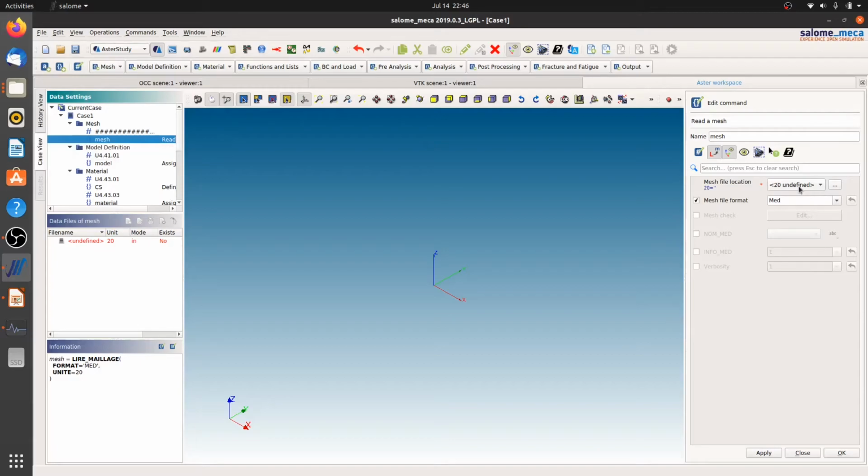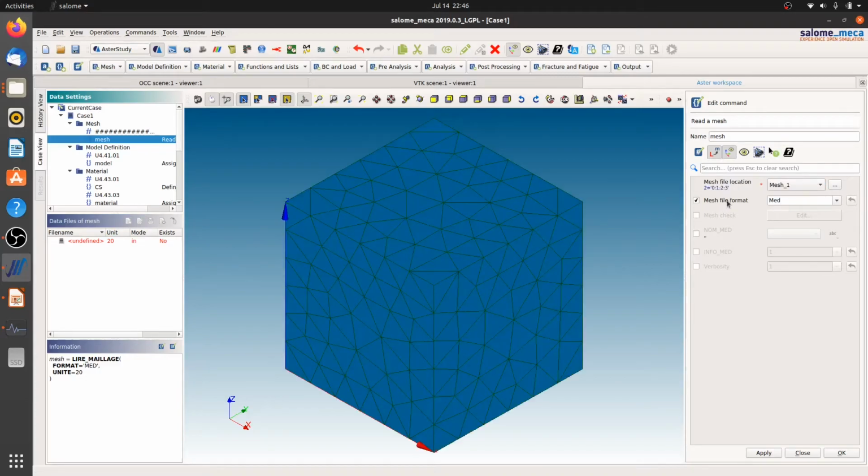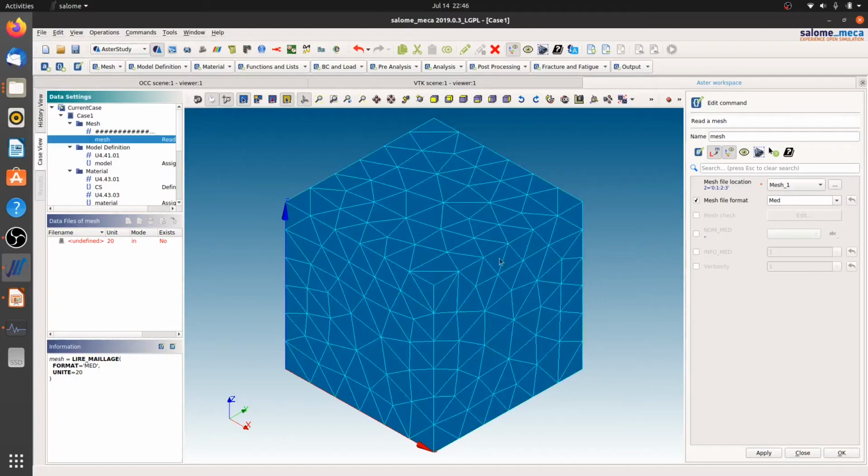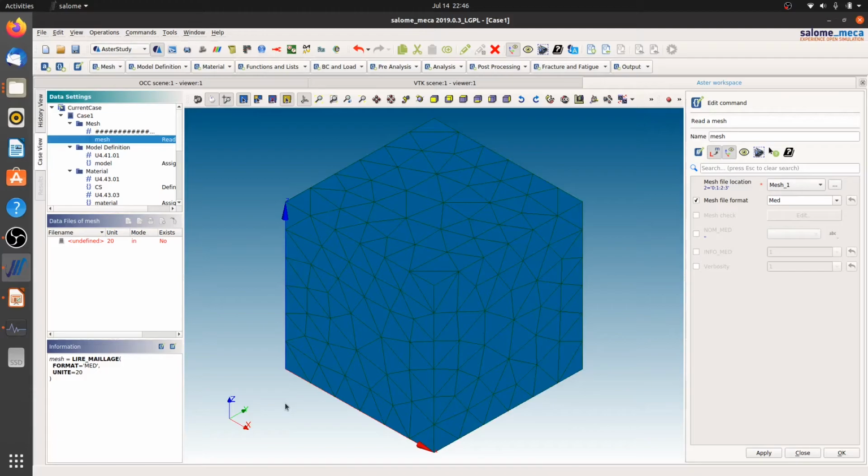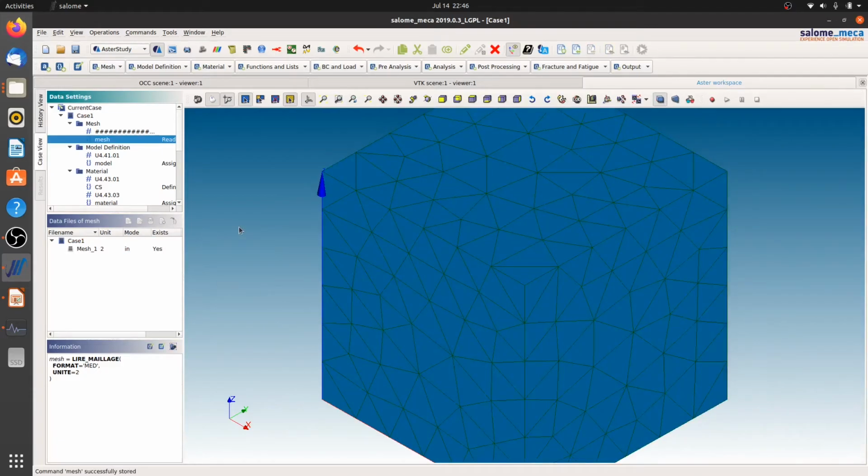On the right hand side in the edit command section, in the mesh file location, click on the drop down and select mesh_1. When you select that, the entire mesh would be visible in this middle window. Click on OK, and that will add mesh 1 for the data file.